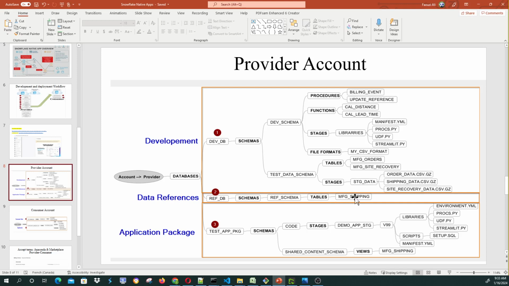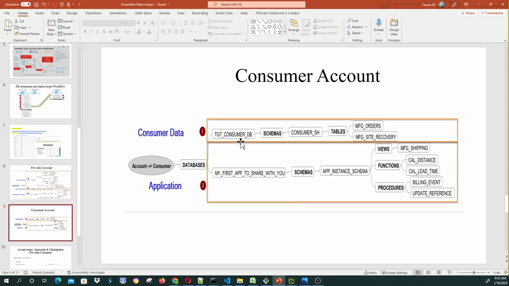For the data reference, we have MFG shipping data. And once the application is done, we have the schema, and the schema has some code that points to the stages, and we have some versions just to track the releases or the patch sets. For the shared content, we have a view MFG shipping that references the data from MFG shipping data references. On the consumer side, we have only the consumer data, MFG order, MFG site recovery, and sure, after the install of the application, we'll have a new database with the name of the application.